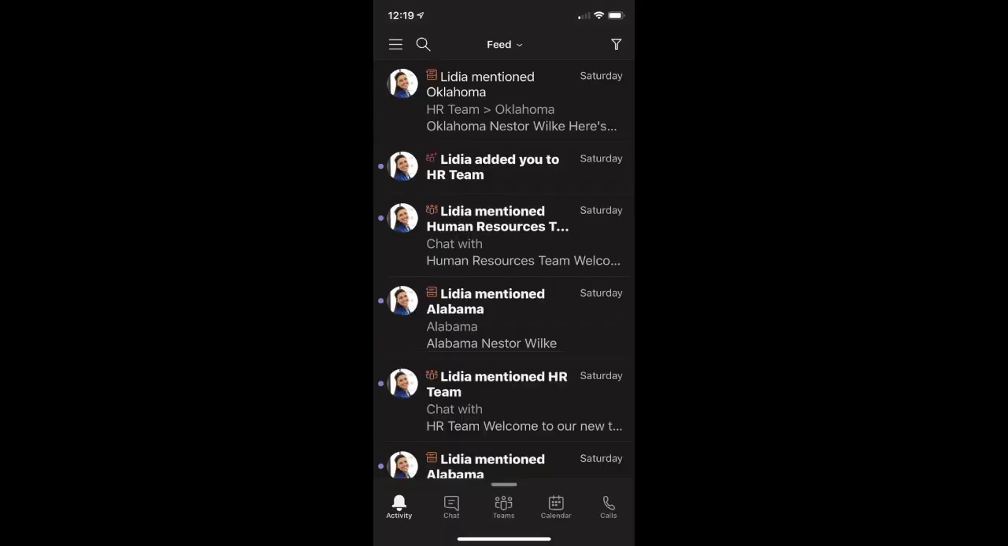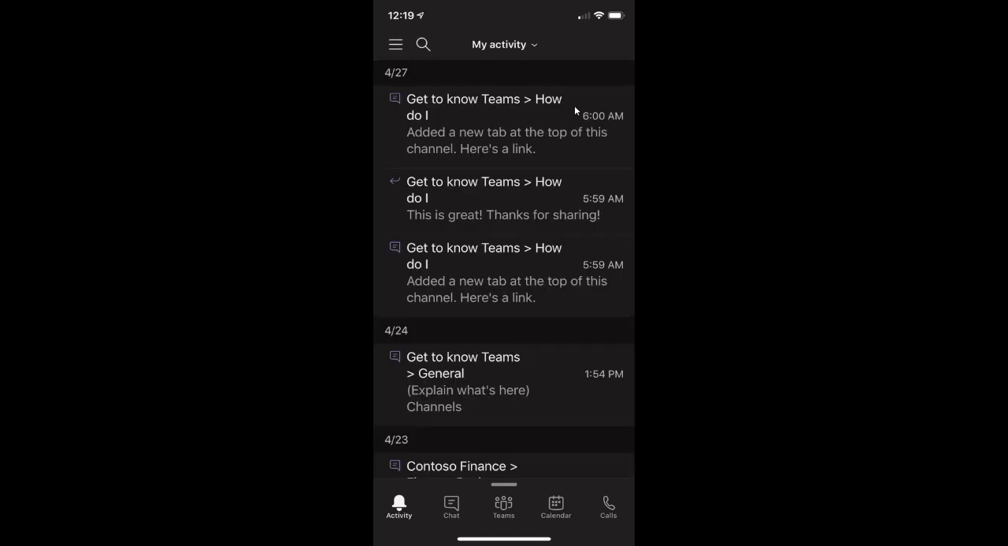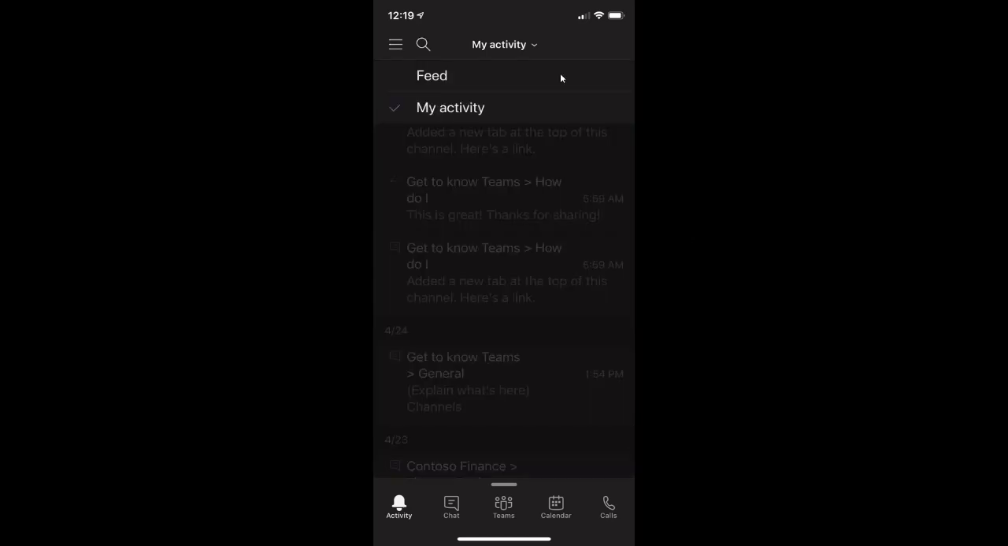So yeah, enough about all the boring setup stuff. Let's get into some of the application itself. So when you're in the application, your activity feed is your best friend by all means. You have the ability up top here, just like you do inside of Teams, the desktop app, to switch from the feed to just my activity. So again, this is my activity that I've actually posted or have had somebody who's actually responded back and forth to me.